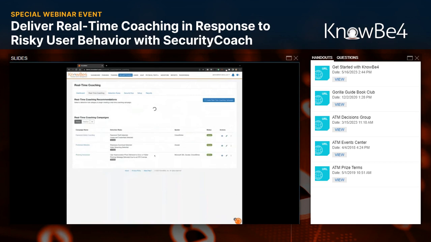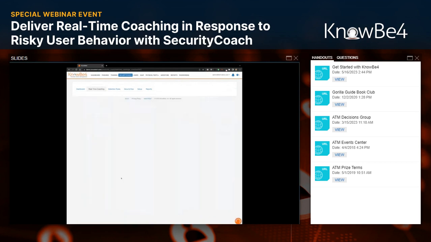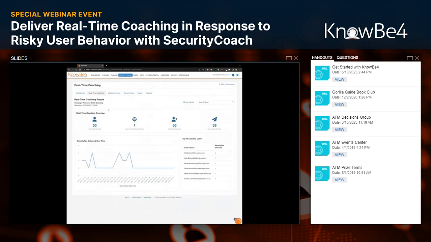So once you've created the campaign, you can come in here and actually take a look at some of the results from that. I'm going to go ahead and look at the password safety coaching campaign. And here we can see that this has hit 36 different users, one of which has been coached multiple times. And then also the number of security tips that have been delivered. So of those, there have been 39 security tips that are delivered.